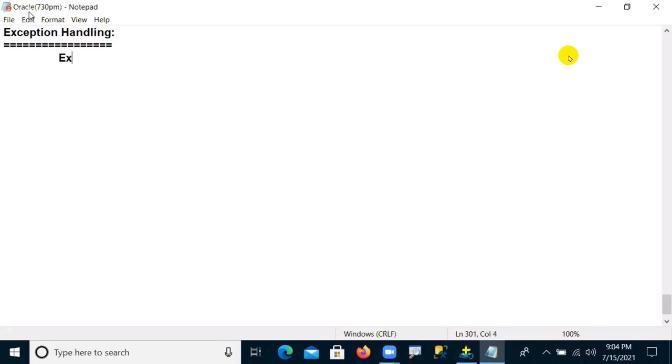If anybody asks you what an exception is, you can say an exception is a runtime error. So remember the definition carefully: a runtime error, or we can also say an execution error.